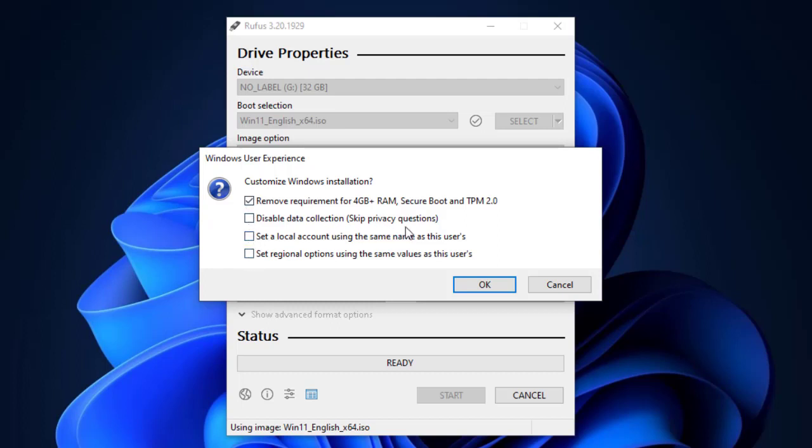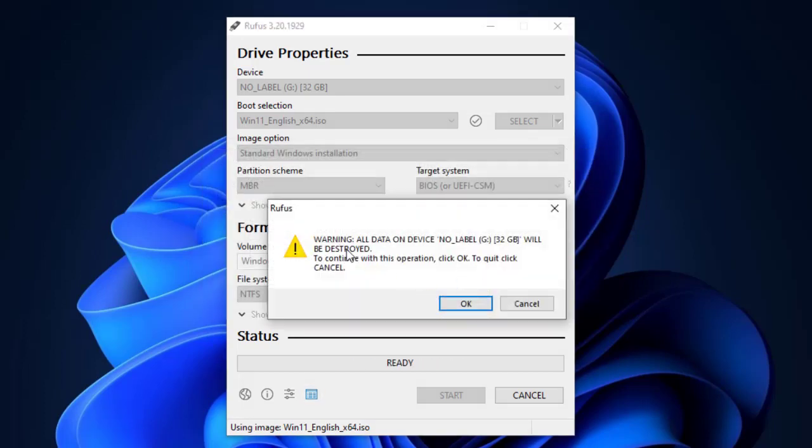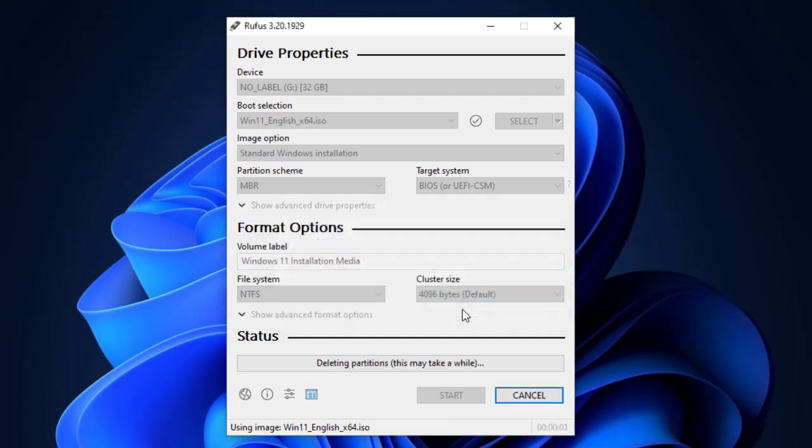You can use them as per your requirement. I'm not going to make any changes here. I'll just click on OK. After clicking on OK, it gives us the warning that all the data on the device will be erased. So yes, I am aware of it, and I do have the backup of all the data from the USB thumb drive. Just click on OK and it will initiate the process to create the bootable media.